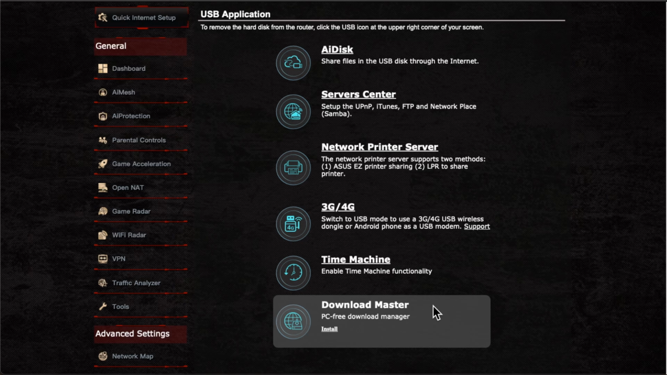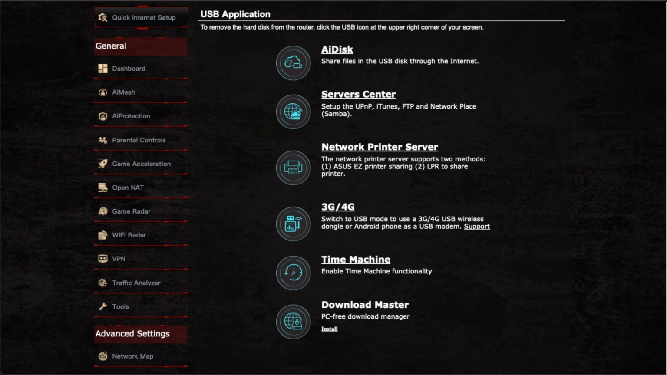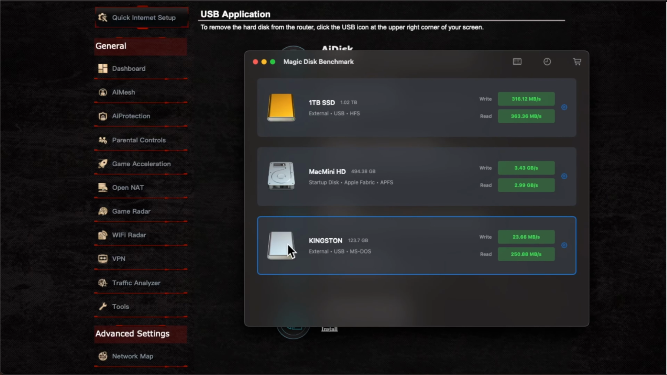First of all, I'm going to use my standard memory stick that I've got, which is just a Kingston, about 120-something gigs. It's USB 3.0. To give you an idea, I've just run a speed test. As you can see, the Kingston is getting write speeds of 23 megabytes per second, and a read speed of 250.88 MB per second. This is not the fastest on the read speed, and the write is quite slow, but it's the only spare memory drive I've got.